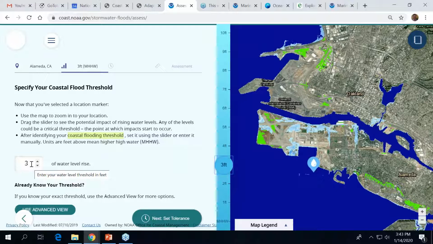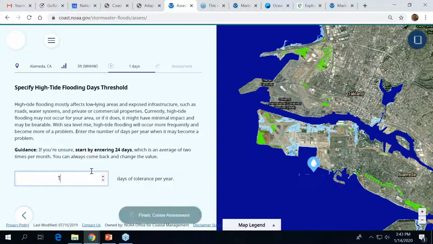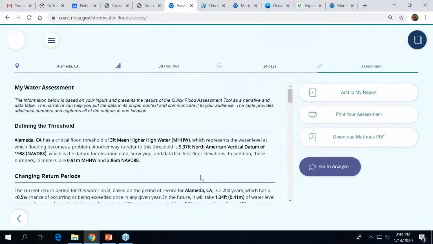You could enter in any water level here, and the report will still work. So if you have an already predefined threshold and you know that number, you can enter that in this location. Next, we're going to set a tolerance, and this tolerance or threshold really is the number of days of high tide or king tide flooding that are a problem. So let's say 2 days a month, that's when it's too much for us to handle.